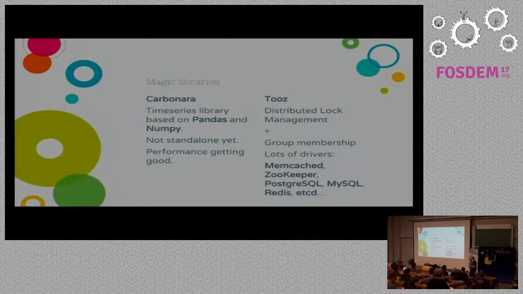We also use another library that we created a couple of years ago, and it's Tooz. Tooz is again an abstraction layer over all kinds of things: memcached, Zookeeper, SQL, etcd. It provides two things. First, it's distributed lock management. It does not provide the distributed lock itself, but it can leverage memcached or Zookeeper or etcd or whatever. Even MySQL works for doing a distributed lock.